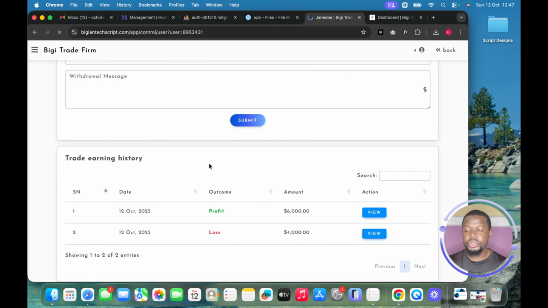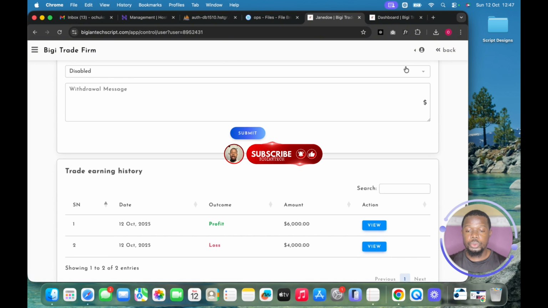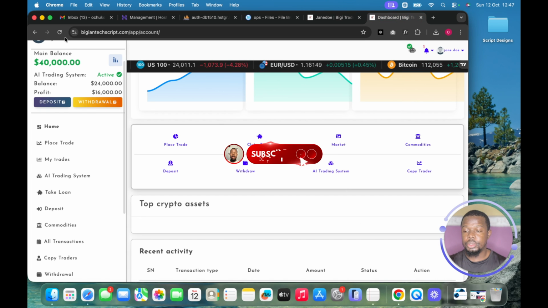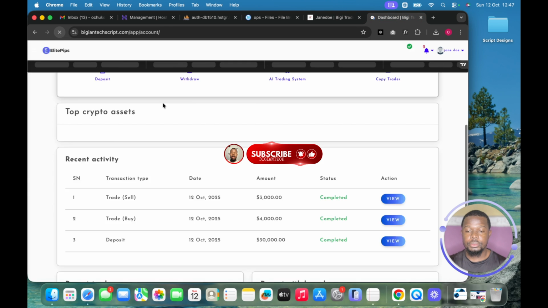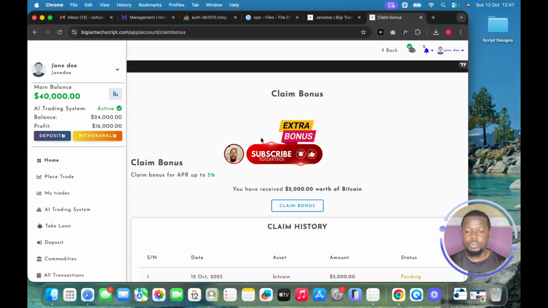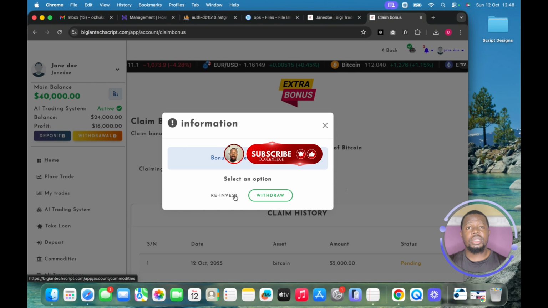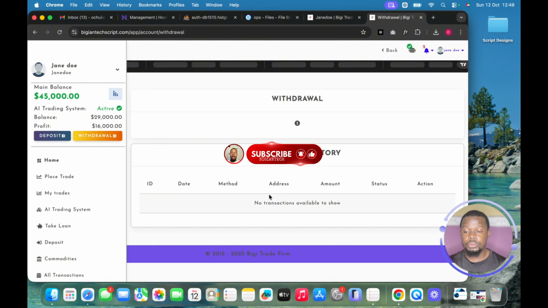Now this is the trade earning history for this particular user, as you can see. So once I go back to admin section, let me reload here. So I'll click on claim bonus. You can see you have received 5,000 worth of Bitcoin. Claim bonus now. Users can reinvest this bonus or withdraw this bonus. Once I click on withdraw, you can see the bonus has been added to their account, which is good.